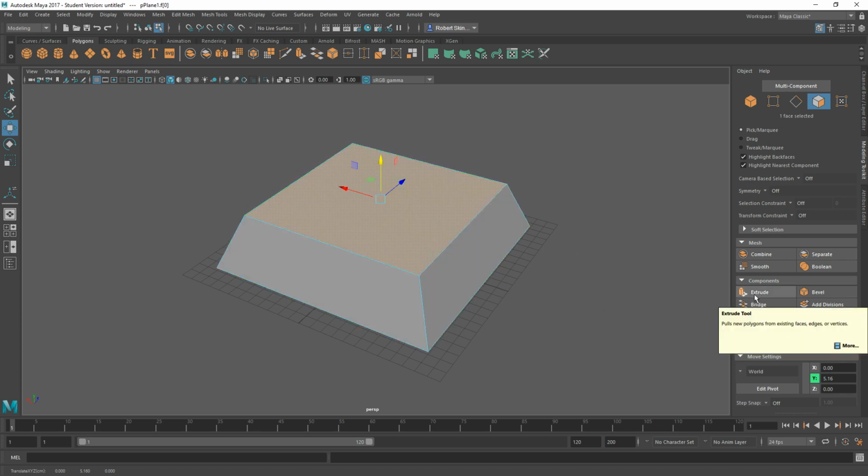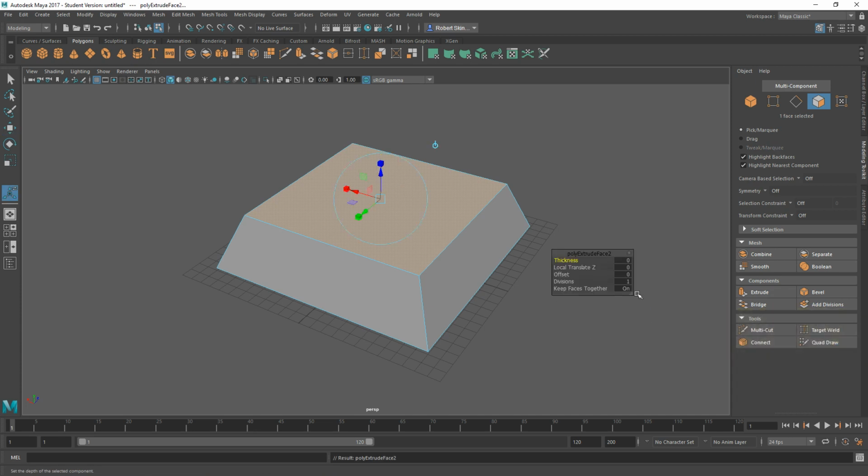Now again, I'm going to press Ctrl E on my keyboard, but this time I'm not going to worry about thickness, local translate or divisions. Instead I'm going to increase the offset. Now you'll notice that this creates a square within the square, and this allows us to extrude smaller parts of this shape from the larger shape. So I'm just going to leave this like that.